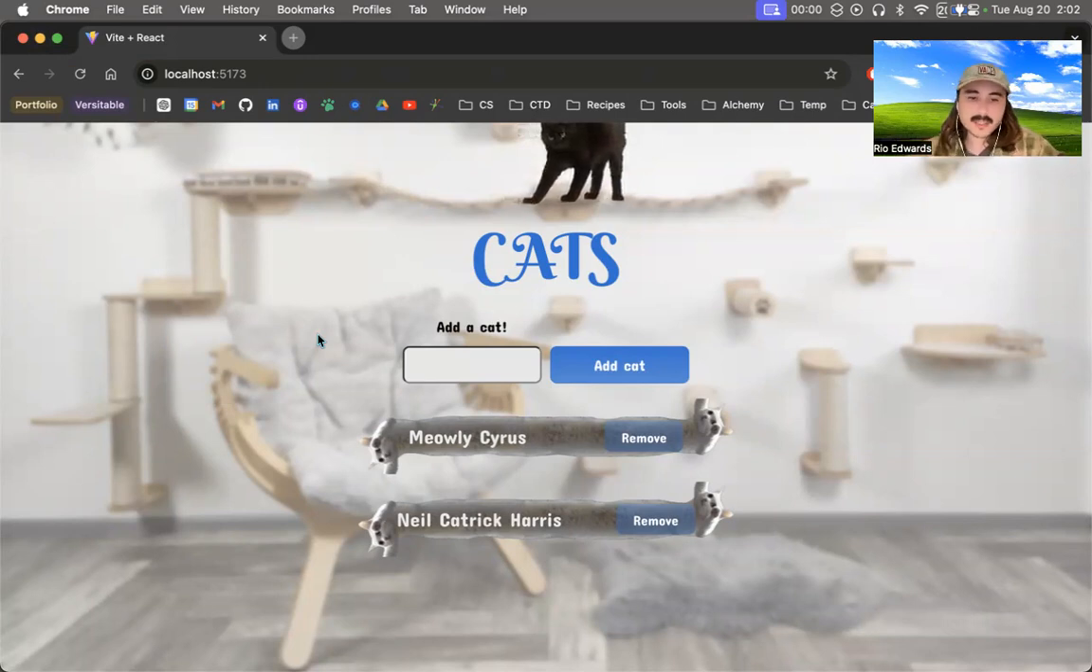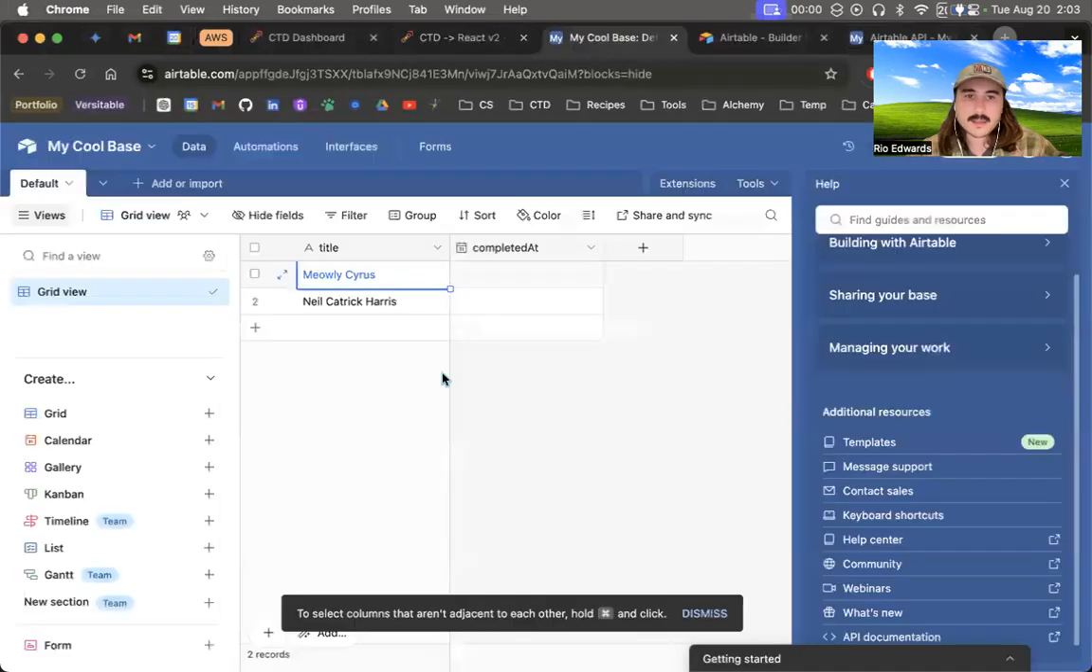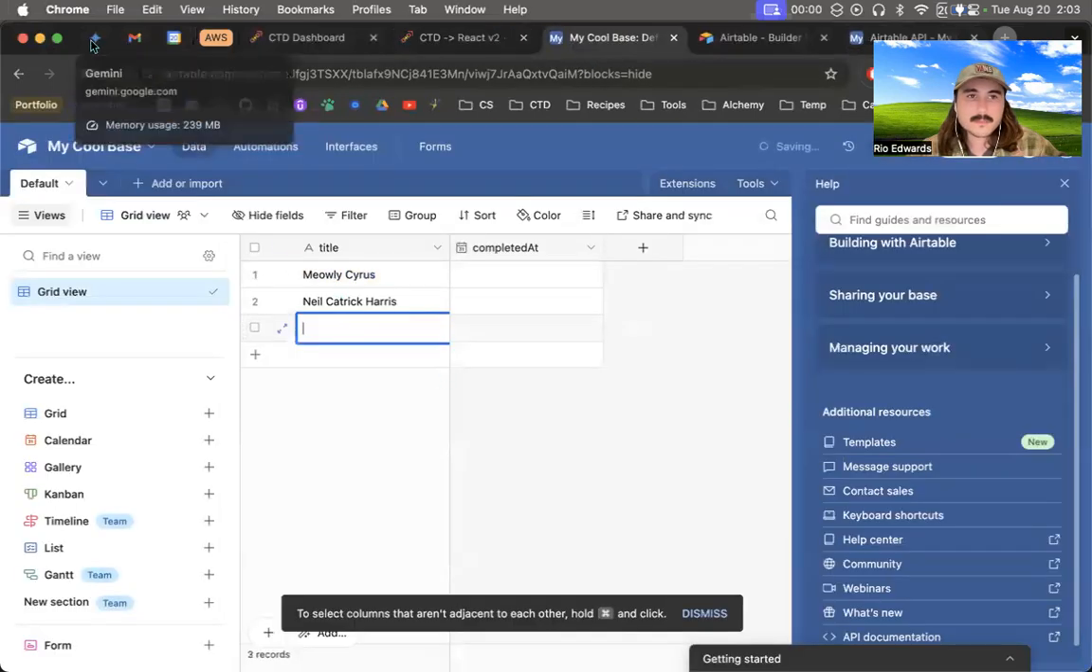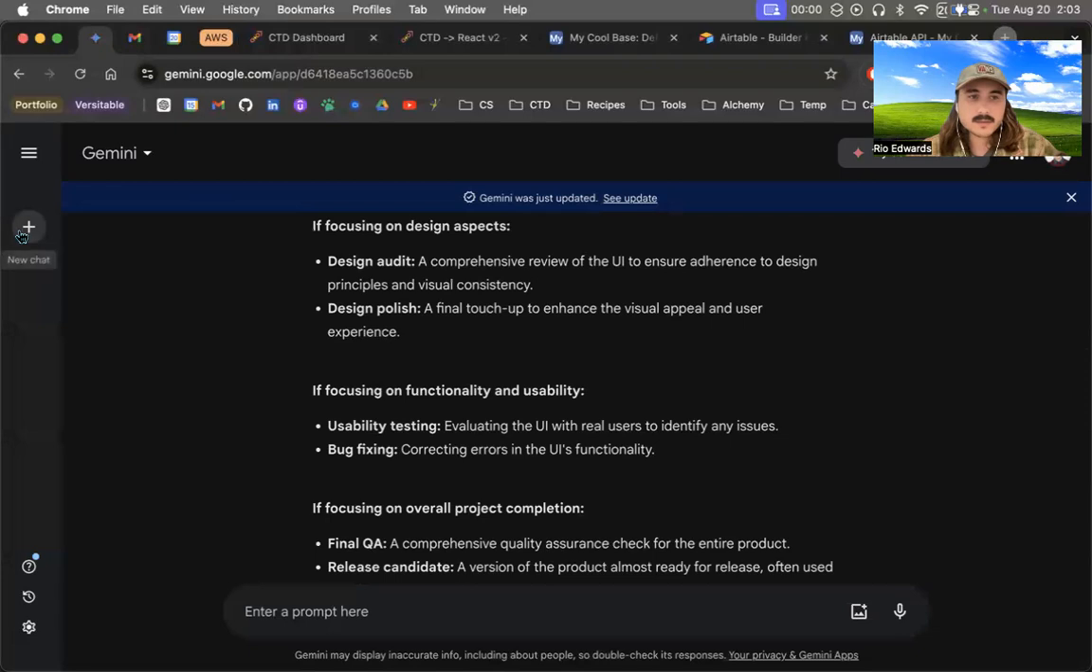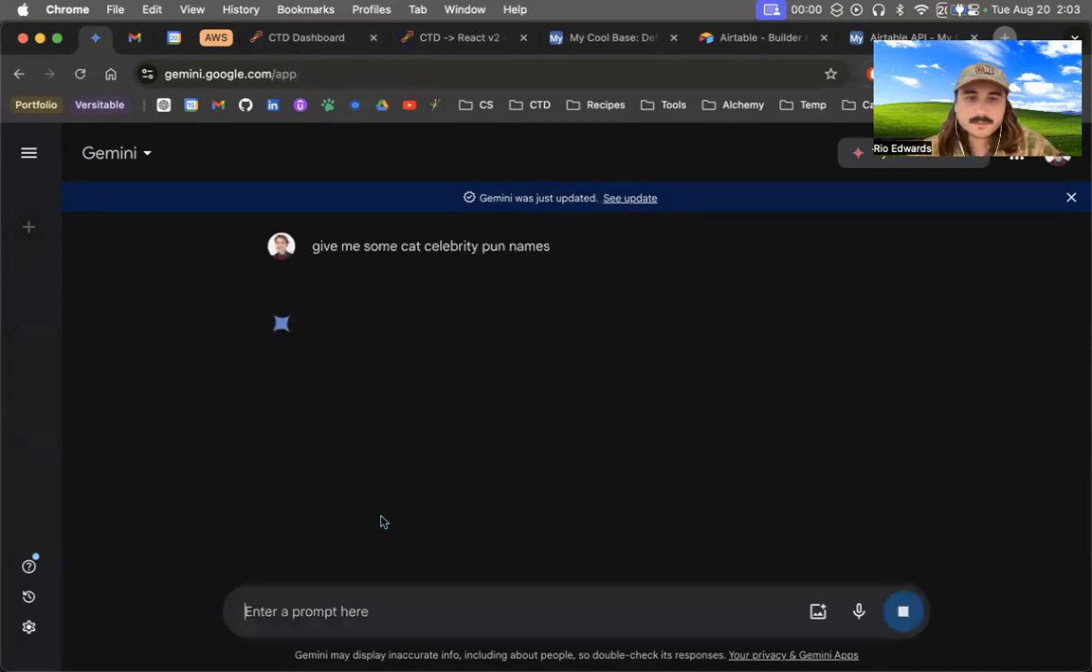We did it. We're fetching cats from Airtable, and it's super awesome and exciting. And look at these cats coming straight from Airtable. And to verify that it works, let's go to Airtable and I'll add a cat. Maybe I'll see if Gemini can help me. Give me some cat celebrity pun names.